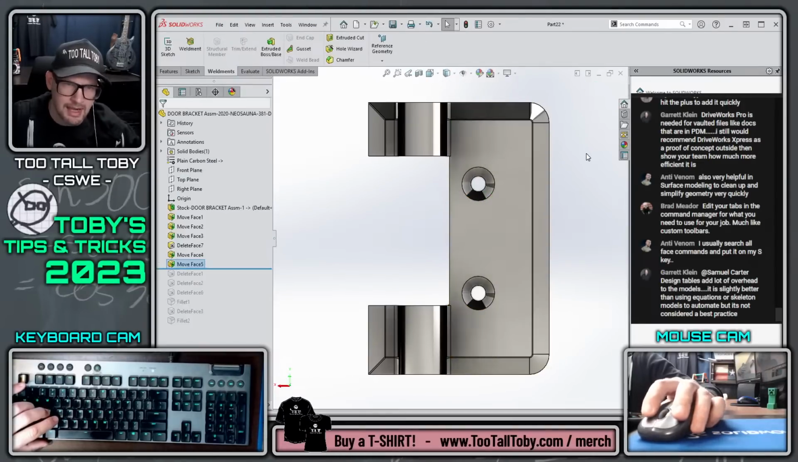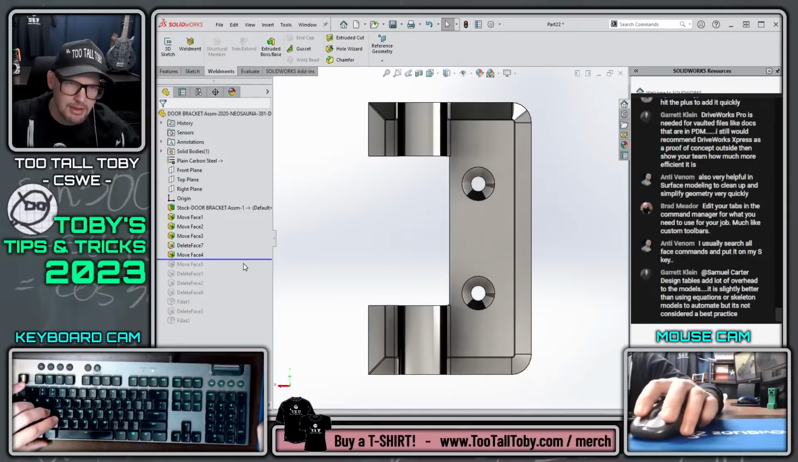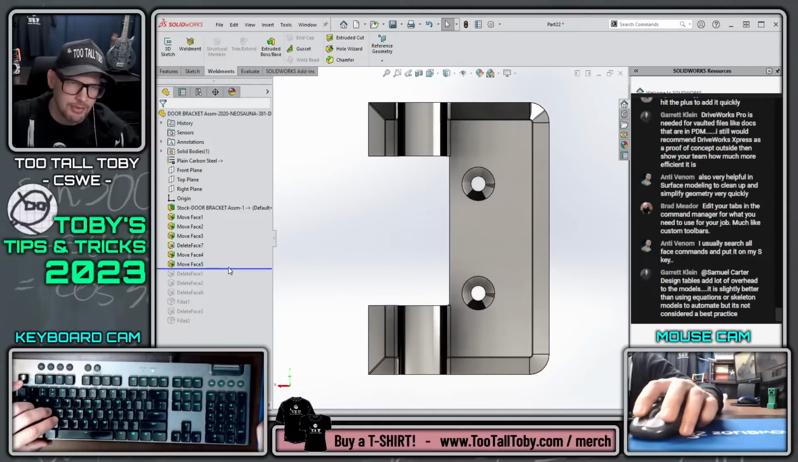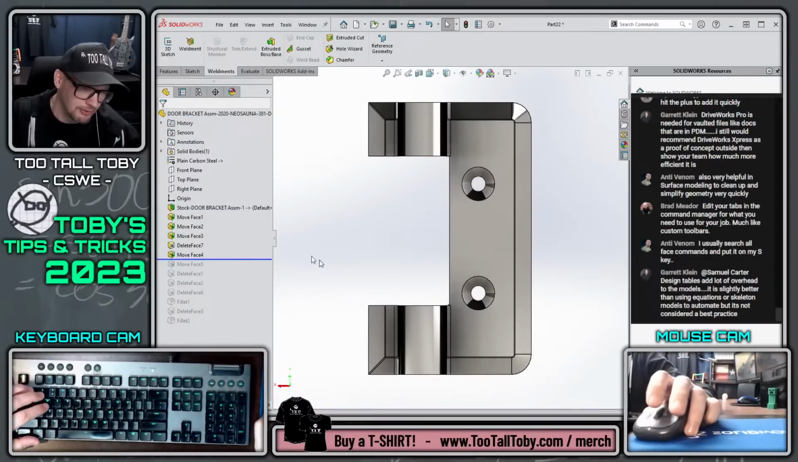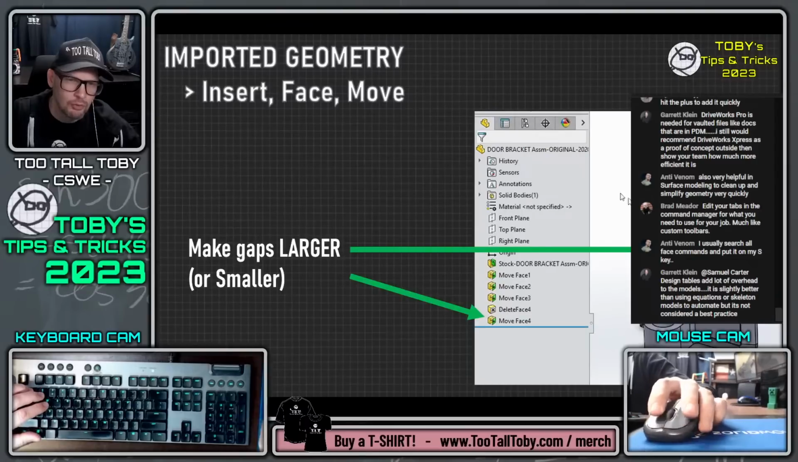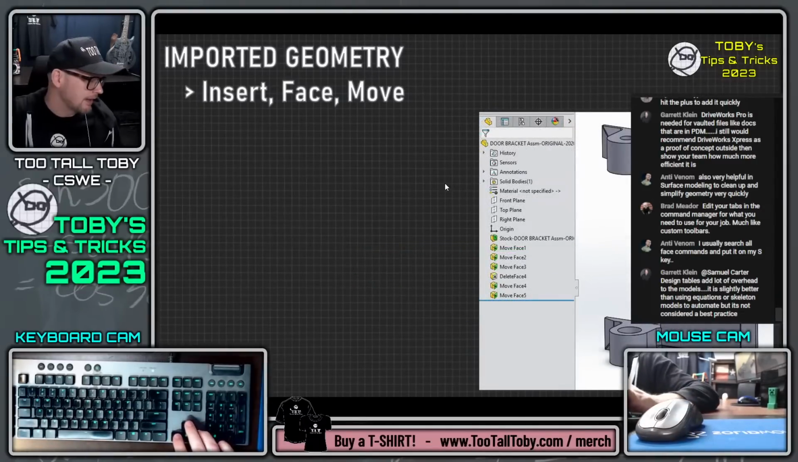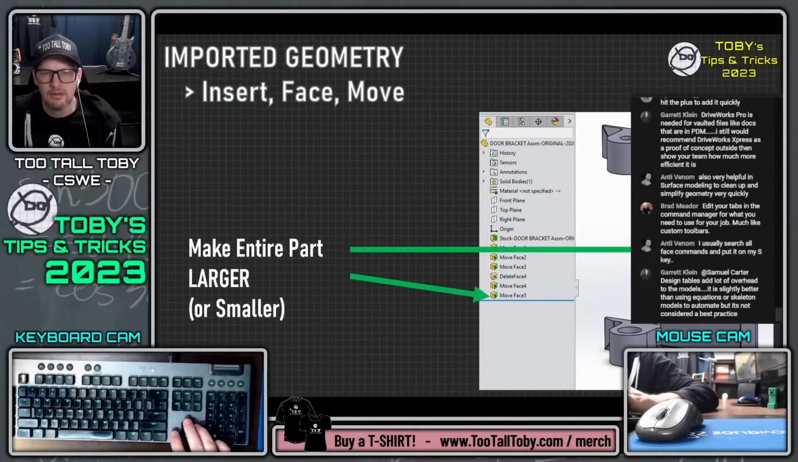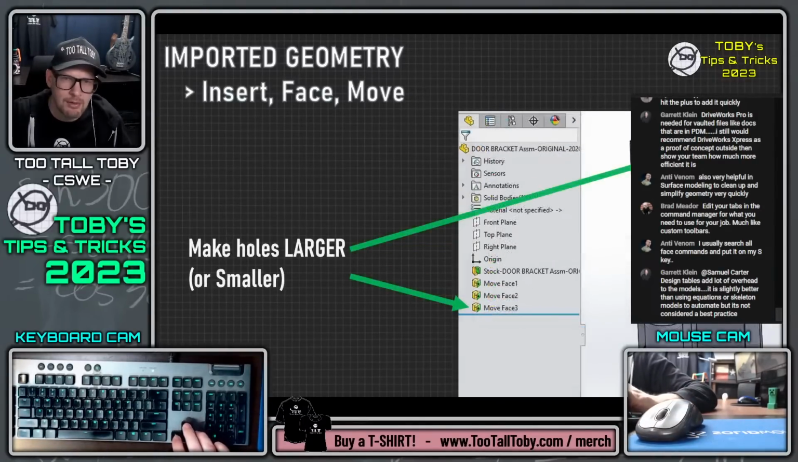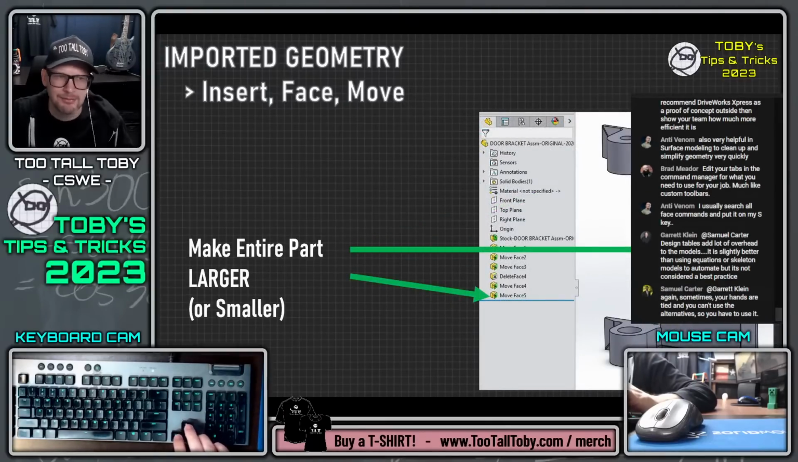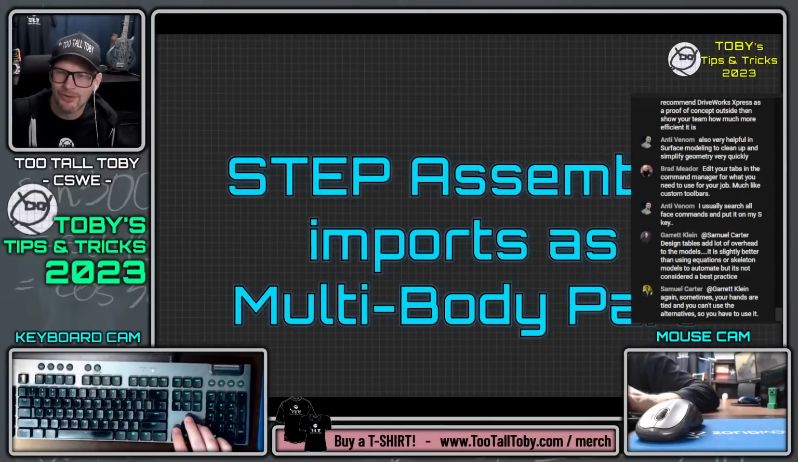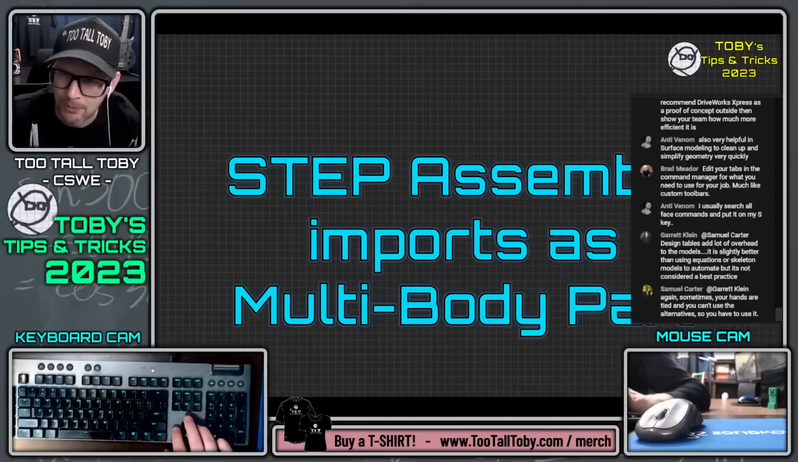And then I could do a translate and actually move this over. And you can see that we can actually make the whole part wider, even though it's an imported model with no history. Maybe it has history. Maybe it's just easier to do it this way. These are all really good shortcuts to learn about in the world of imported geometry. So we can make that gap wider, make that hole larger, make the gap wider. We could move that entire face over. All kinds of cool stuff that we can do when it comes to importing geometry.